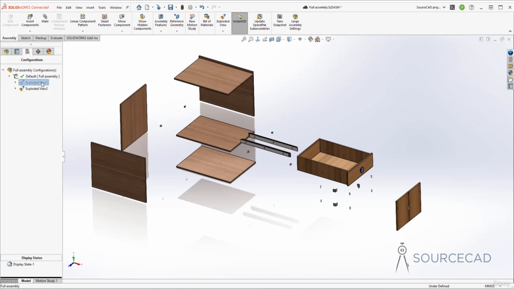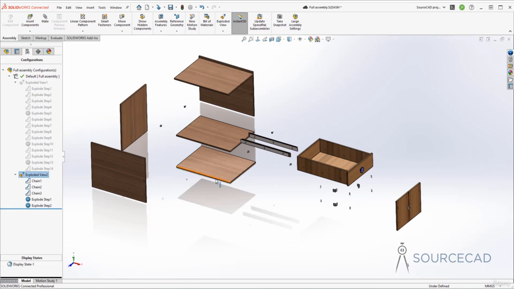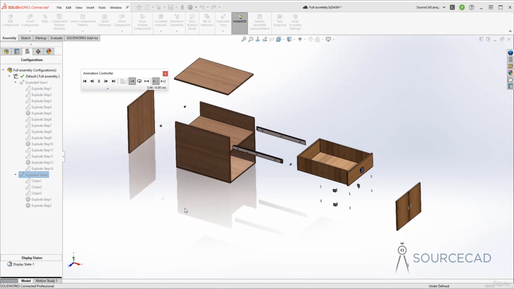So exploded view 1 was this. And then we have exploded view 2. Double click here and that view will show up. You can also animate this if you want. So you can select animate collapse and this is how it's going to show the complete assembly.